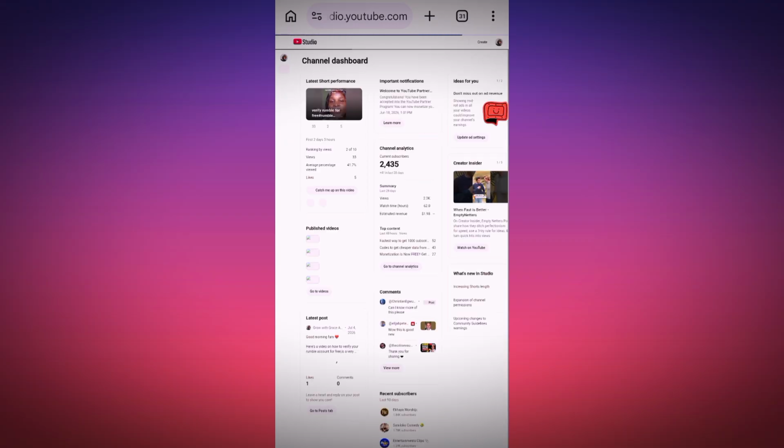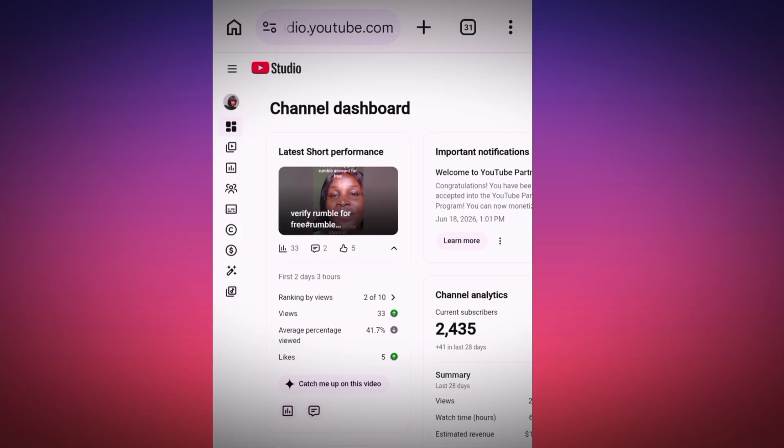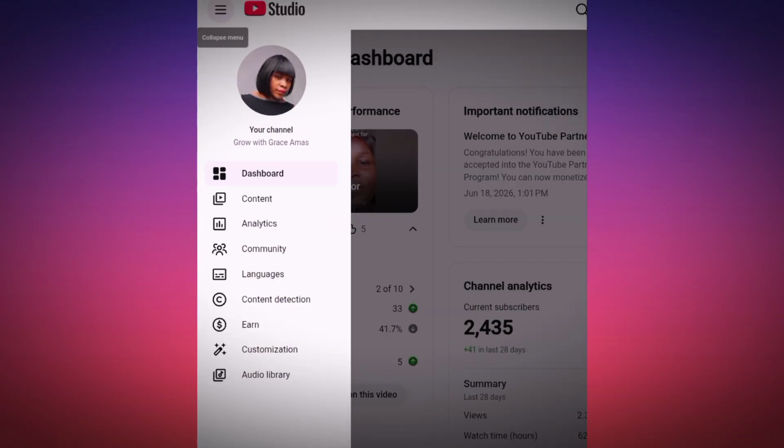All right, so once you are here, they are going to bring you to your YouTube Studio dashboard version. All right, so once you are here, go ahead and click on this three line at the top left corner of your screen. Once you click on it, I'm clicking this place just to get a better view of every icon that is here. Do you understand? So that they write it by their names. So you can see dashboard, content, analytics, community, languages, content detection, customization, audio, and the rest of them. All right, so all you need to do is to go ahead and click on customization.